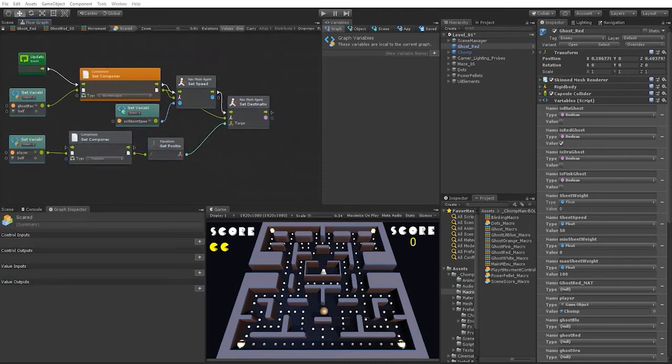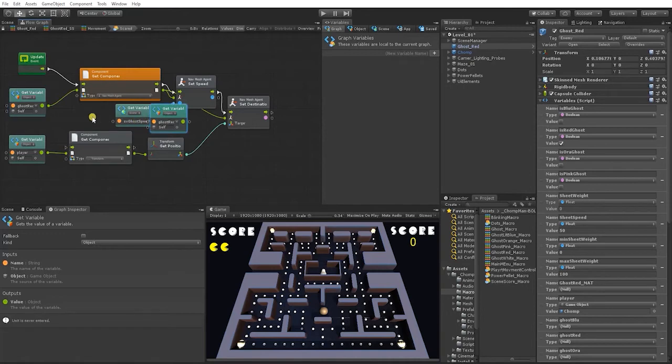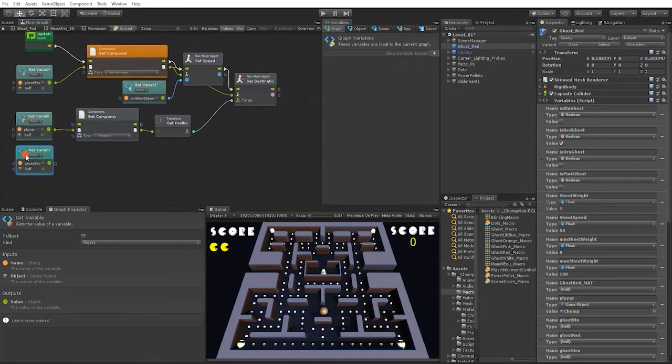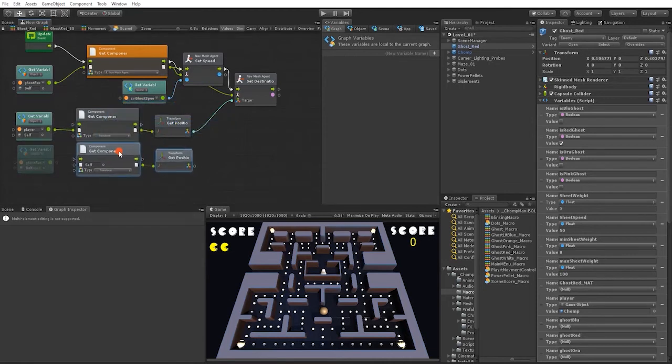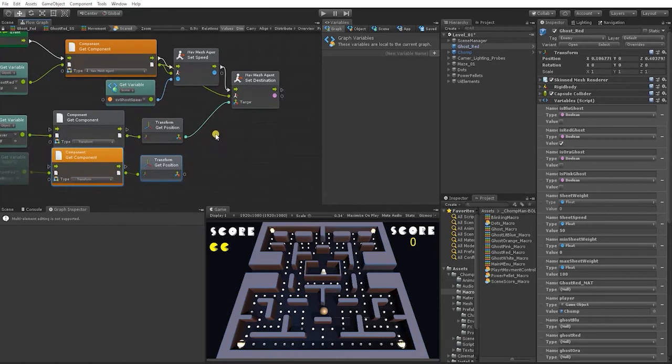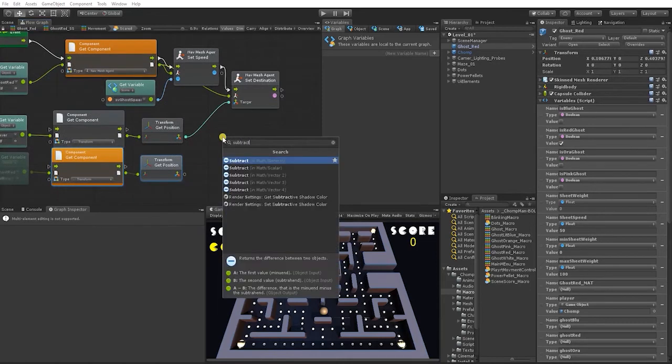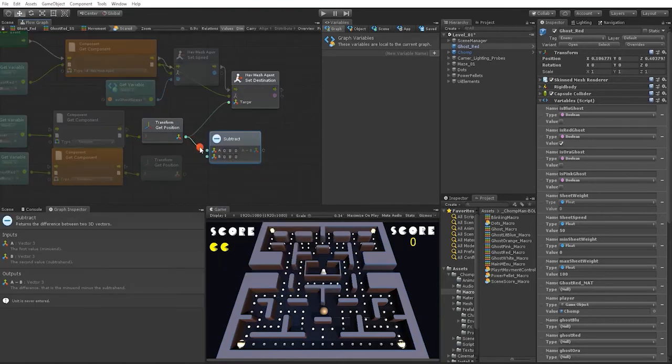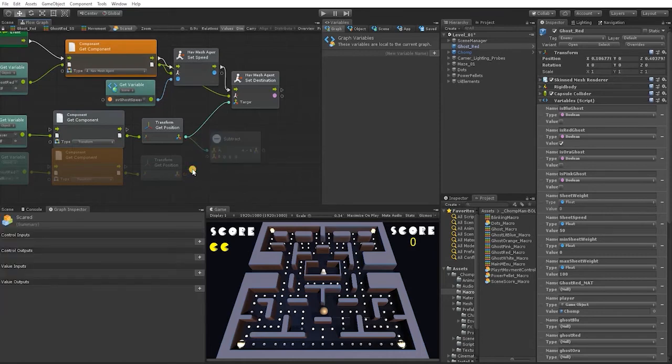In our scared state, the main difference is that instead of our destination being towards the player, we're going to have our destination away from the player. For that, we're going to use a subtract, and we're going to subtract the current ghost position from the player position. We want to use a subtract vector 3 node, and we're going to put that as our new target destination.